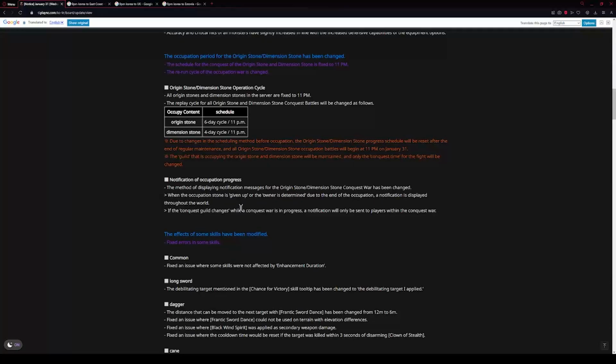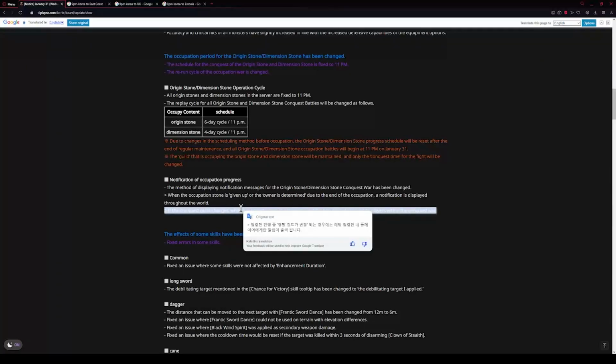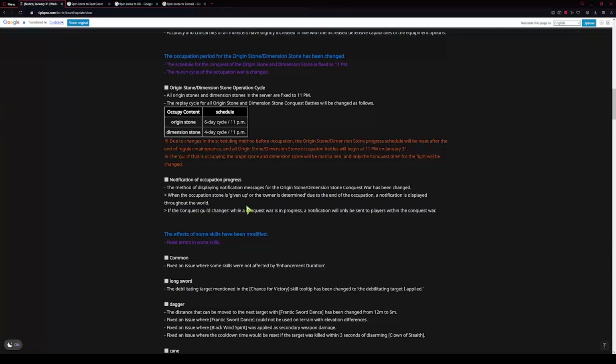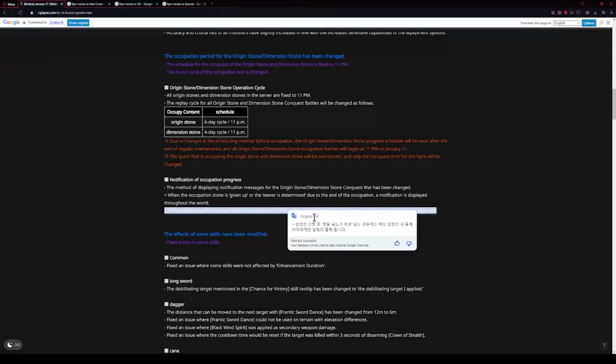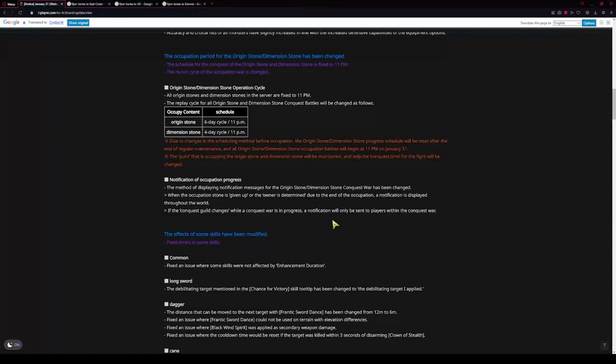Notification of occupation progress. The method of displaying notification messages for Boonstones and Riftstones has been changed. When the occupation stone is given up or the owner is determined due to end of the occupation, a notification is displayed throughout the world. If the conquest guild changes while a conquest war is in progress, a notification will only be sent to players within the conquest war. So right now it tells everybody when somebody's capturing the Boonstone, but it doesn't notify them when that has finished and when there's a winner.